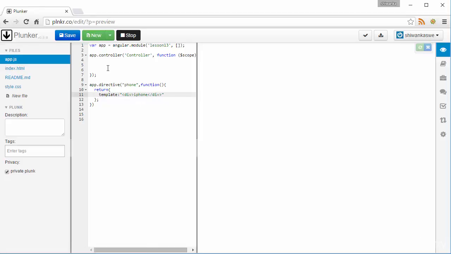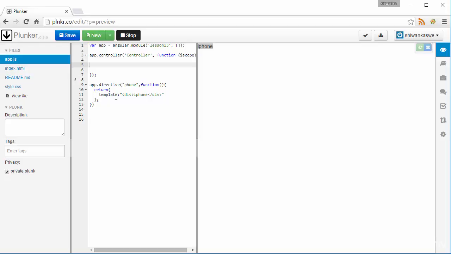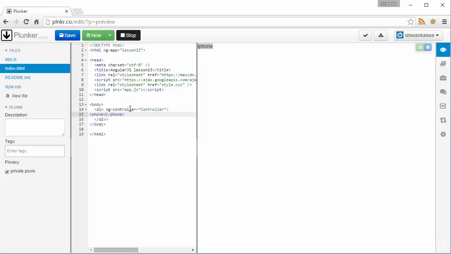And you will see this directive is working. I still didn't add any isolate scope here. In this HTML we will add the directive on it. When it runs, this template is returned to the function.